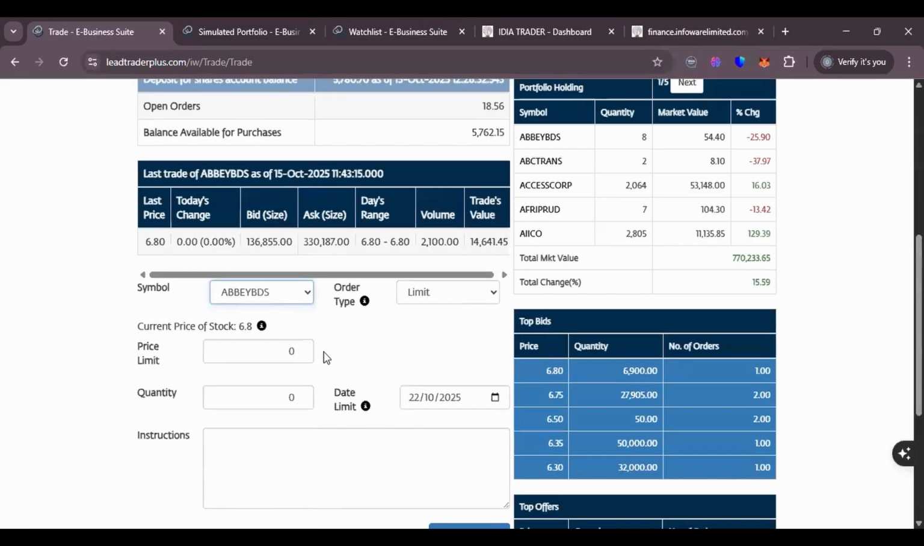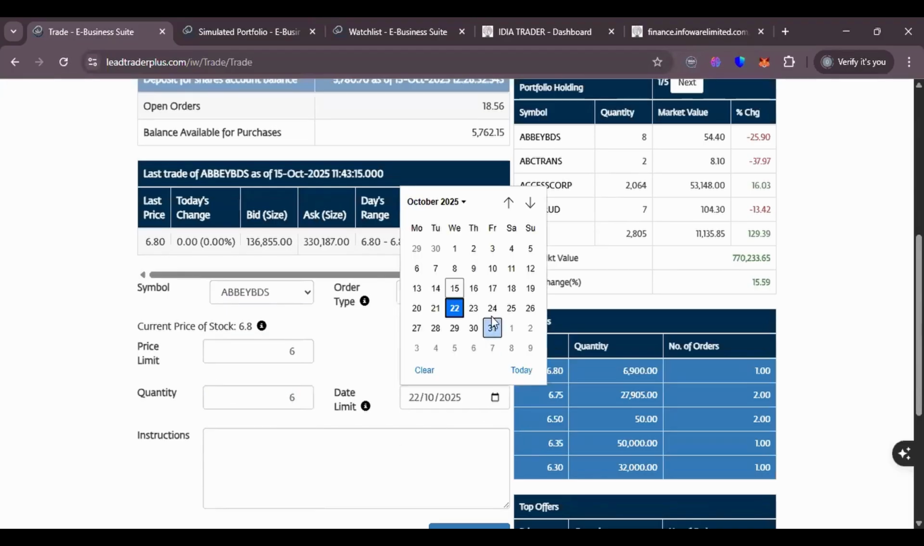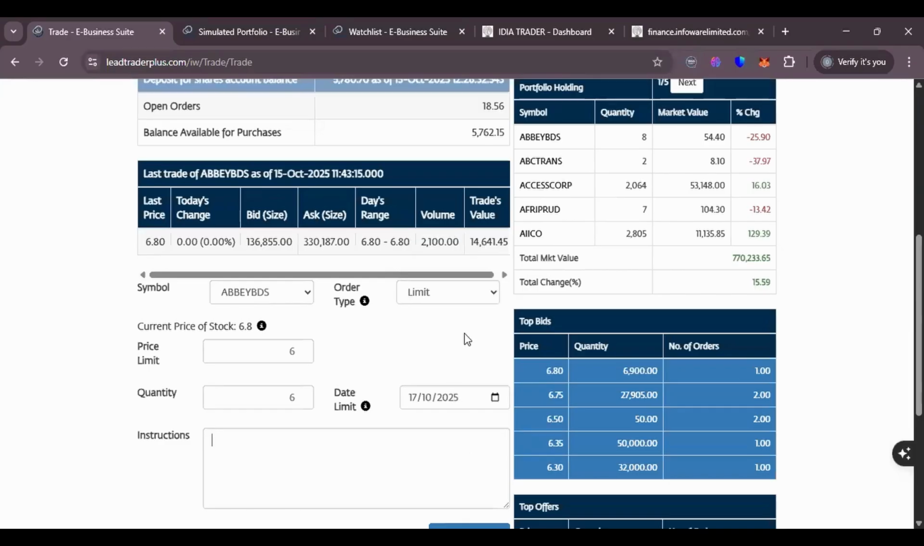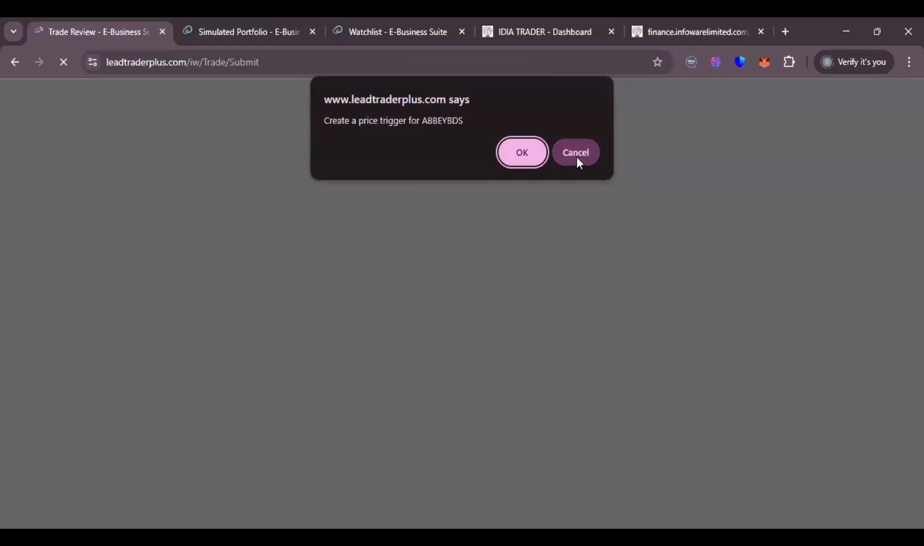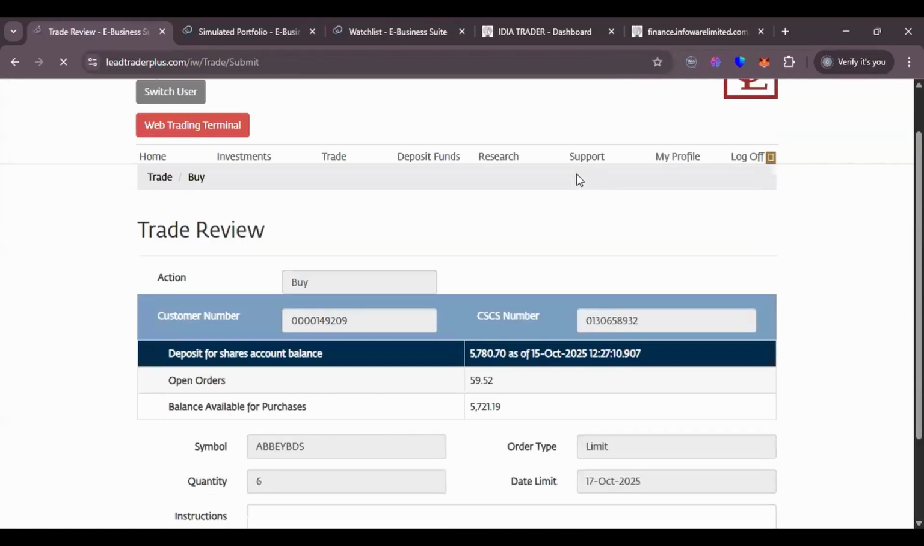Okay. So I put on limits. Then the limit price, I put 6 naira. Then I put quantity, maybe 6. And I say, okay, I want the order to stay for 3 days, and I click 17. And I say preview. And I say submit. I'll place the order in the market.